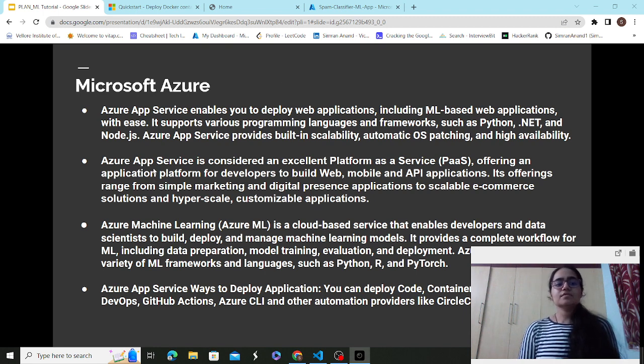So basically, this was all about Azure App Service. I've also told you that for hyperscale customizable applications, this can come in handy.